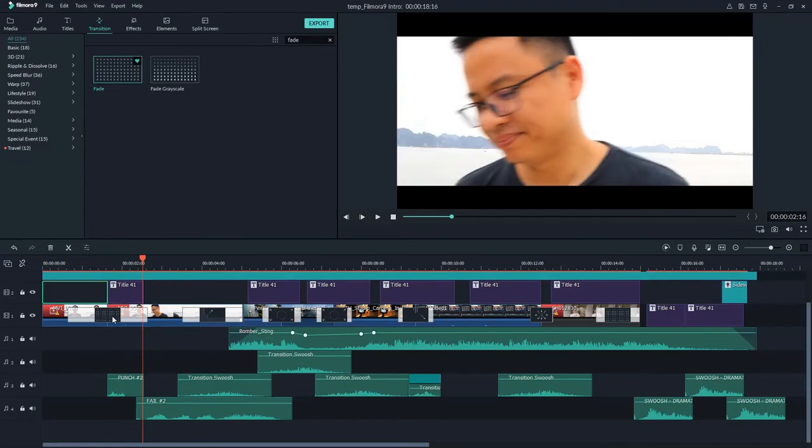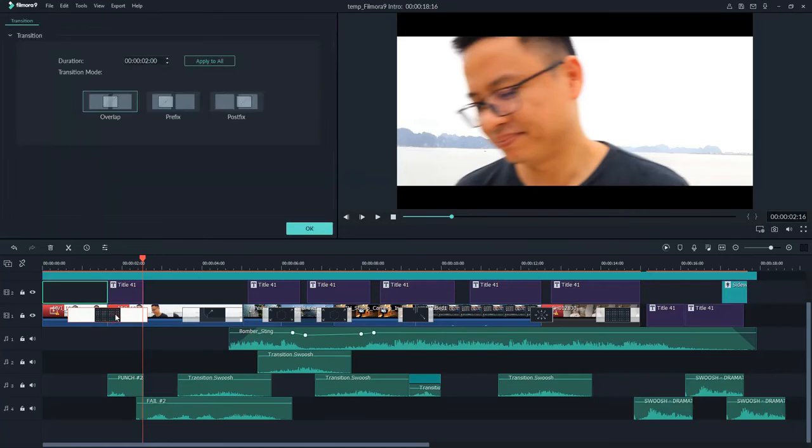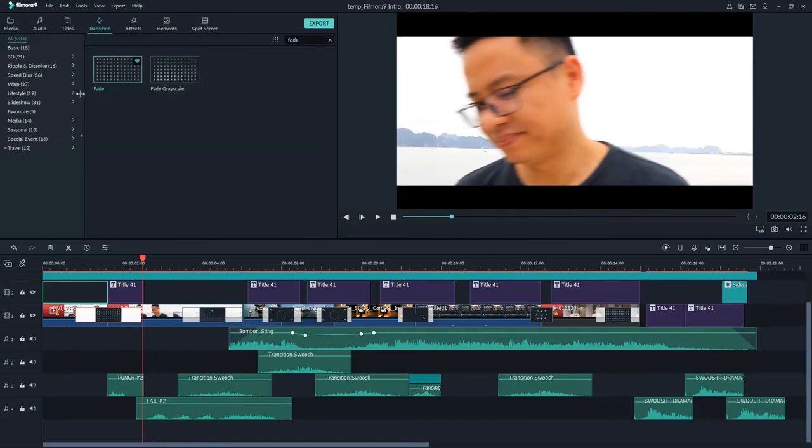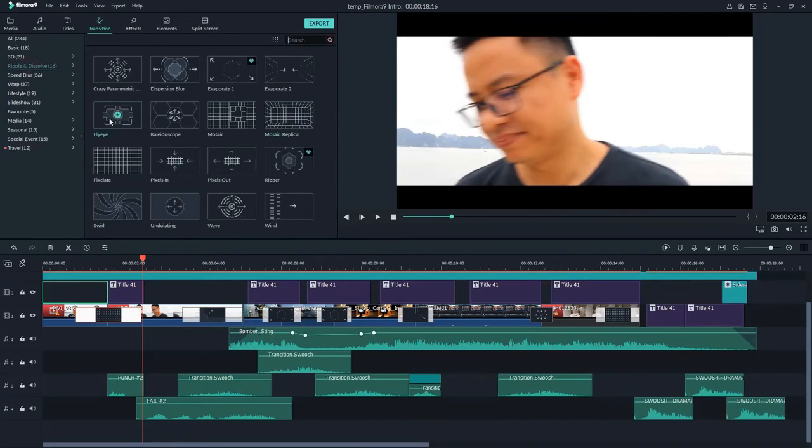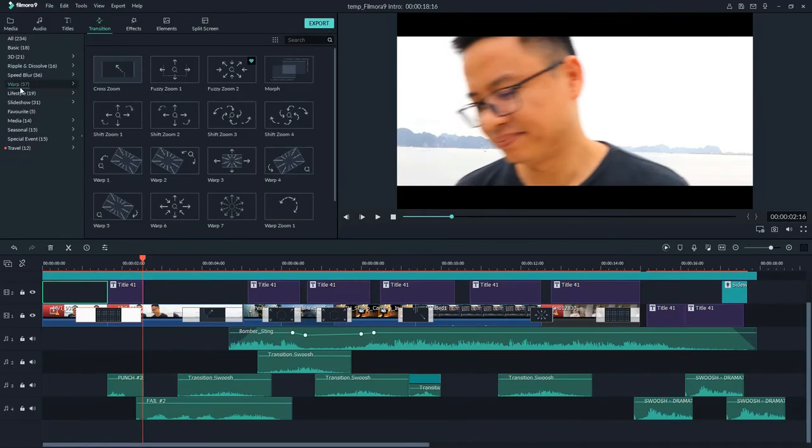To control the transition, double-click on it. Here are a couple of things you can customize in the transition to get the effect you want. Notice that the transition you added to the timeline can be deleted or replaced easily with the same actions.